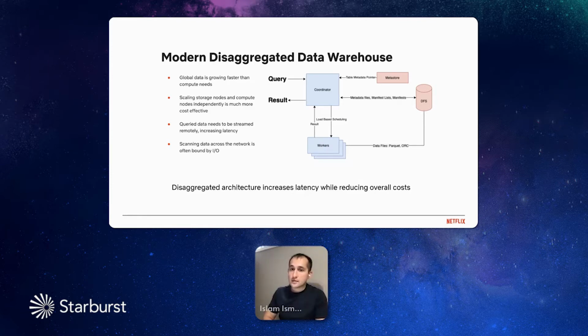So disaggregating these two components of compute and storage allows us to be more cost saving and efficient. And it also allows us to scale them separately, horizontally. You can think about it as adding more machines on the distributed file storage to support growing data needs, or just adding more worker nodes in the Trino installation to speed up some of that compute that you need to be done on the data.